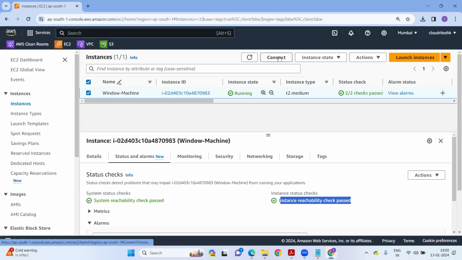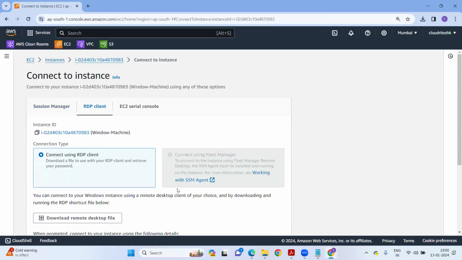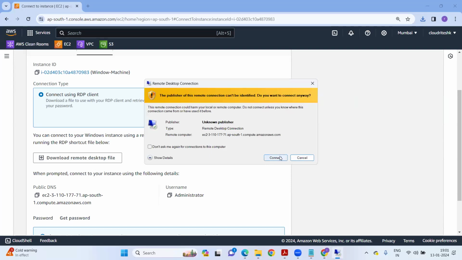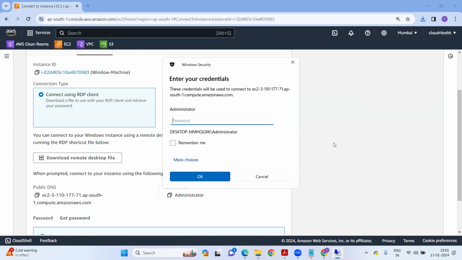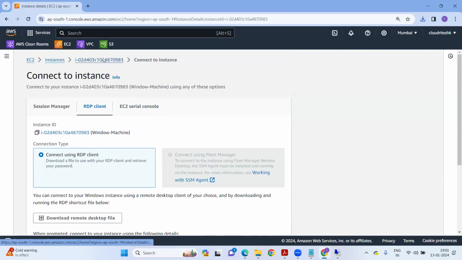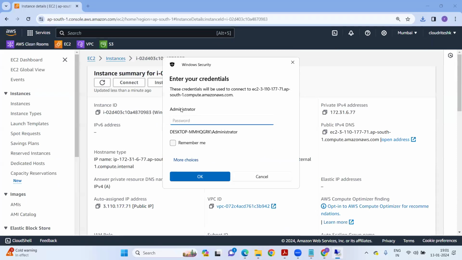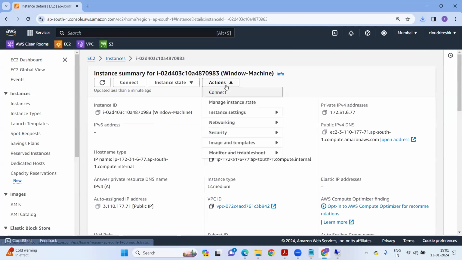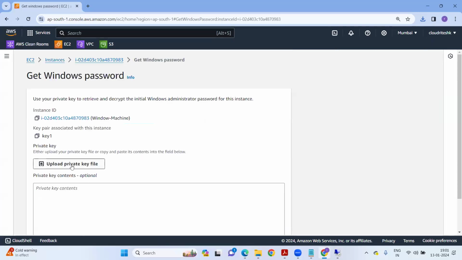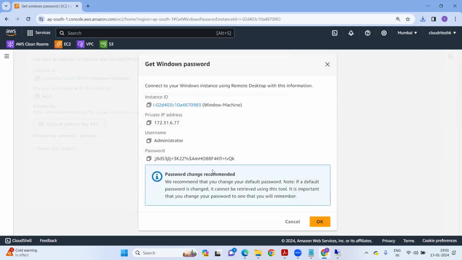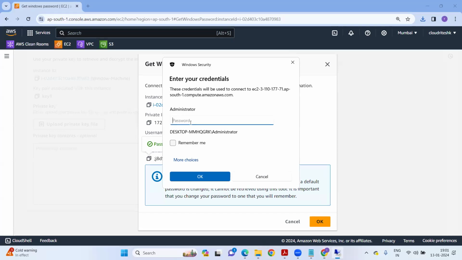So what I'll do, I'll click on connect, right? I'll go to RDP. I'll download the RDP file, right? I'll double click on this and click on connect. Once you click on connect, here you go, click on your instance and retrieve the password, because it is asking for a password now, right? By default, the username is going to be Administrator. So we are going to Actions. We are going to work with this Windows machine. What is the key? Key one, right? So open this key one and decrypt the password.